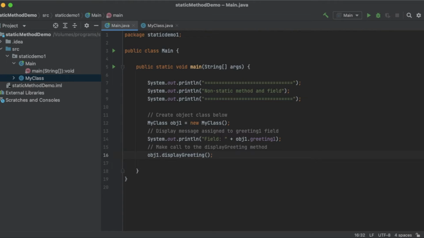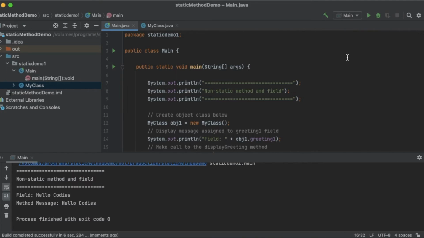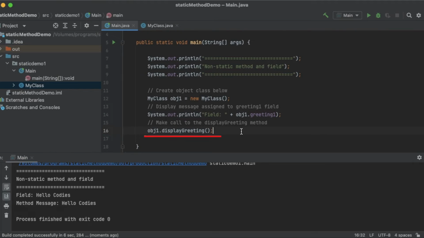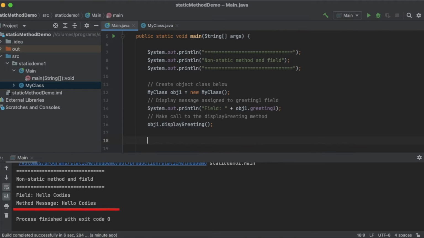Now let's look at our code to make sure everything is operating correctly under the hood. Let's run our program. I created a non-static method and field title block. According to this line, this was successful. And on the next line, I called the display greeting method by using obj1 dot display greeting. This method prints out the string method message and the greeting1. As you can see in our output, everything was accessed correctly.